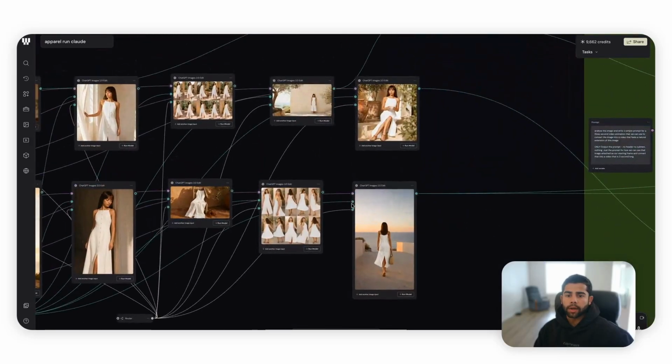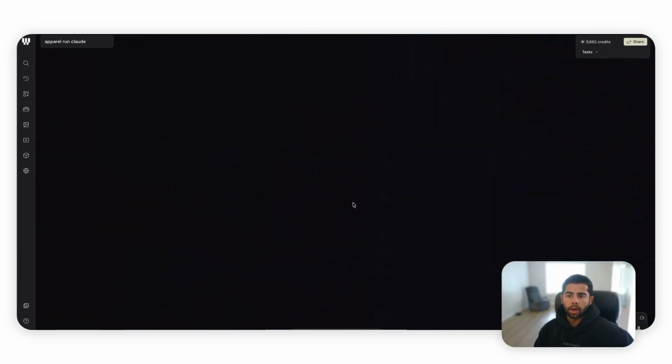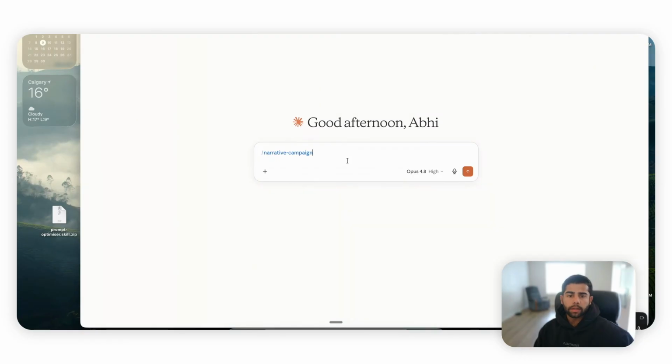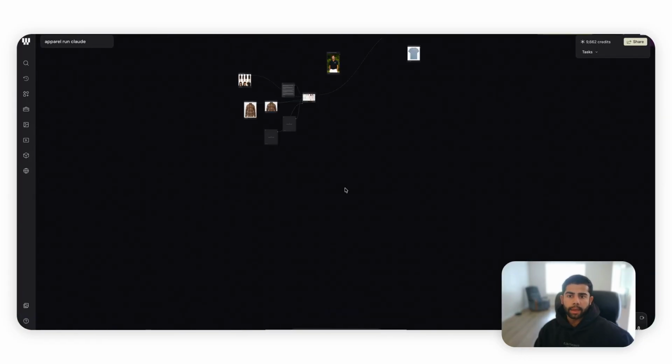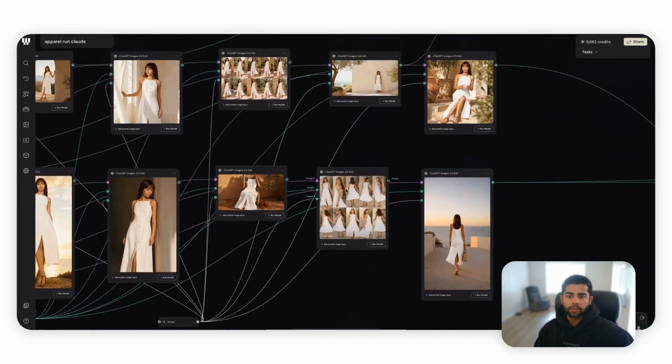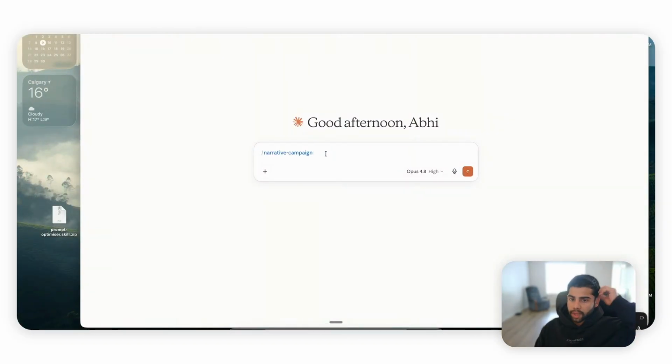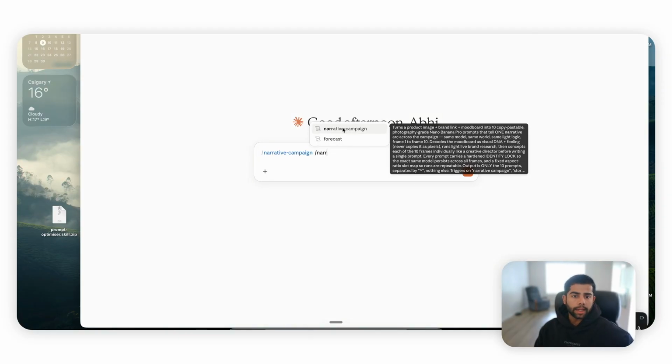So this is kind of how I use Weavy and Claude, which is right here, together in order to get campaigns like this. So I've basically got a skill called narrative campaign. And essentially what it does is, as you can read here, it's one of my skills. When we have a campaign, if we want to run a clothing SKU, we want to make sure that it's kind of like a storytelling thing.